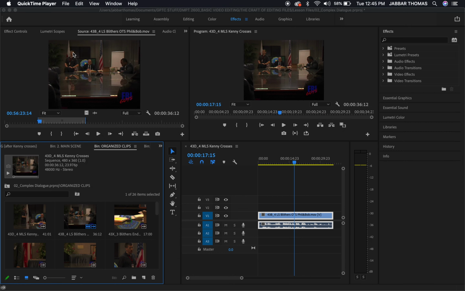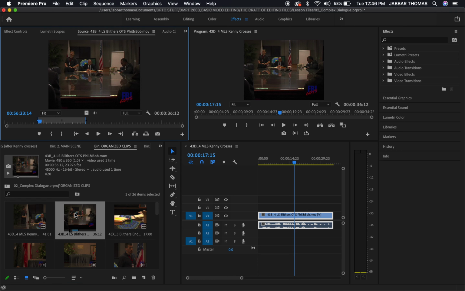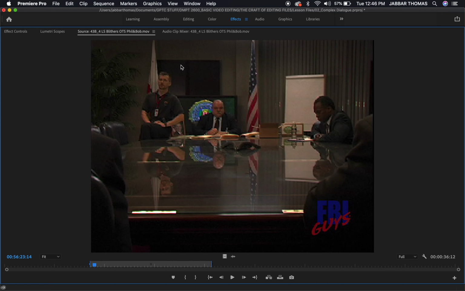So the 6 steps in the workflow for editing complex scenes are as follows. First of all, you want to watch all of the source clips in the project. You want to watch all the source clips. Not just one time, but at least 3 times for every source clip. And you want to watch it at regular speed.